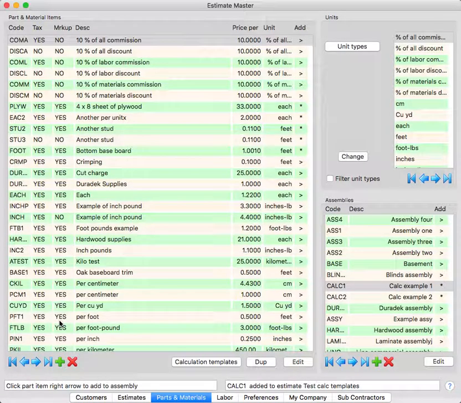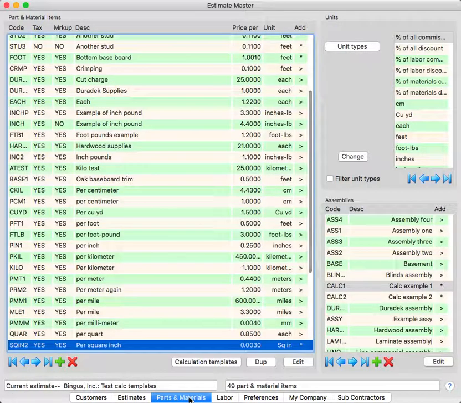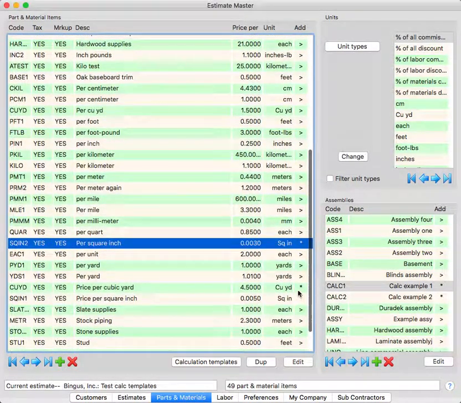Add the estimate. Now that was Calc 1 assembly. So there's Calc 1. There's two items in it. There's a labor item and a material item. So you can put these templates on labor as long as you put the labor in an assembly. Okay, there's another assembly called a cubic yard item.